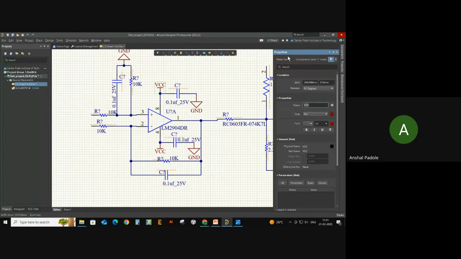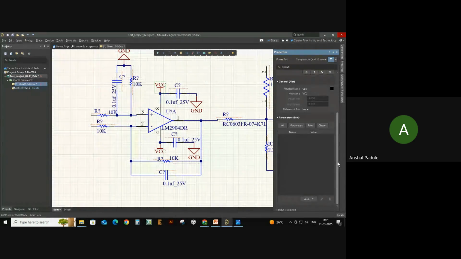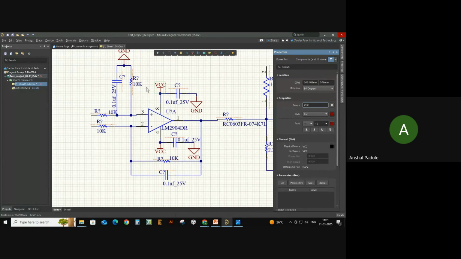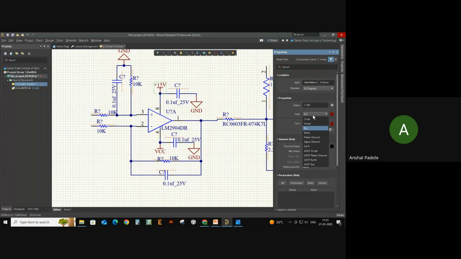The properties panel on your left will appear, and here are multiple options which we can change for the selected component. For the power port, I can change its name, so let's change it to plus 15 volts. After that we can change its style. This is currently the bar type. If I want to change its symbol, I can go to circle or whatever symbol I want. Let's just keep it to the bar type itself.